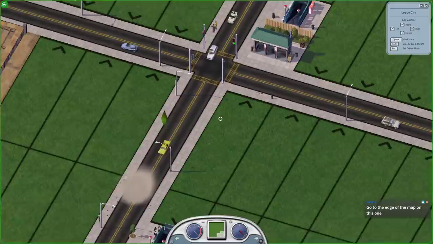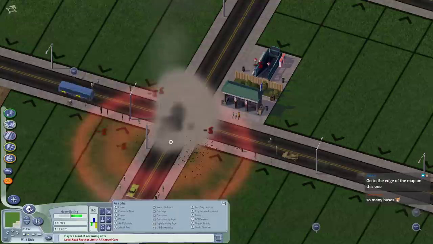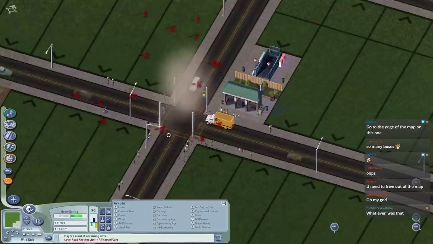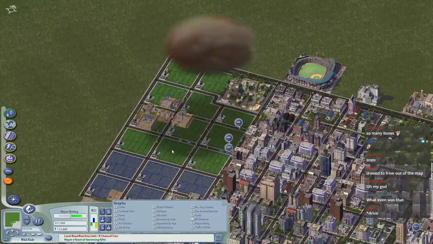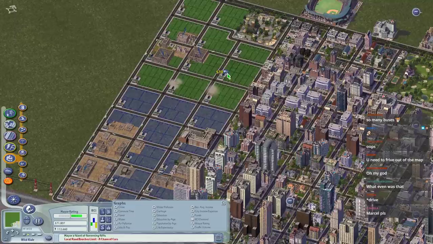Oh shit. That bus just, or whatever that is, just appeared out of nowhere. Oh, I need to drive out of the map. I did not realize that. Well, I'm bad at missions. I think we can conclude that. That's fine though.